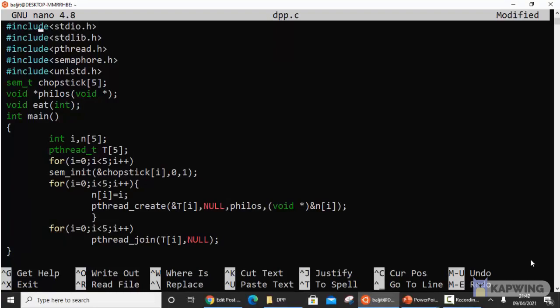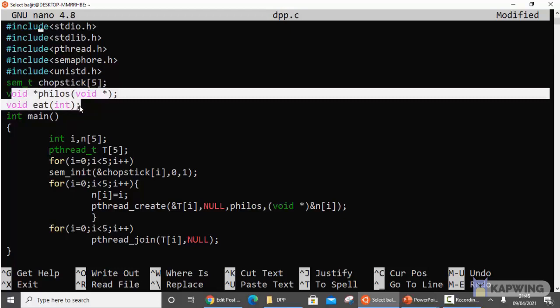Declared the header files which will be required for the various functions that we are going to use. The very first thing you can see is the semaphore declaration of this array chopstick. Since there were 5 chopsticks, I have declared a semaphore variable for each one of the chopsticks. Then there are 2 functions which we are going to define later. One is philos for the philosophers, and the second one is the eat function. So we will see the definition later on.